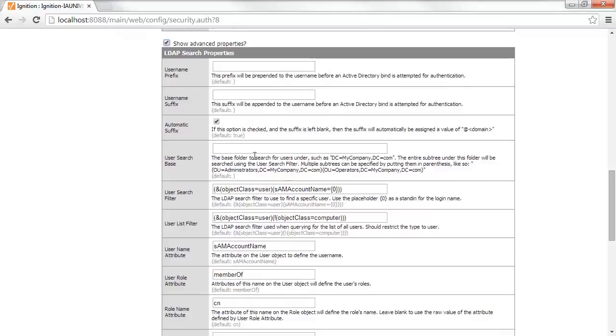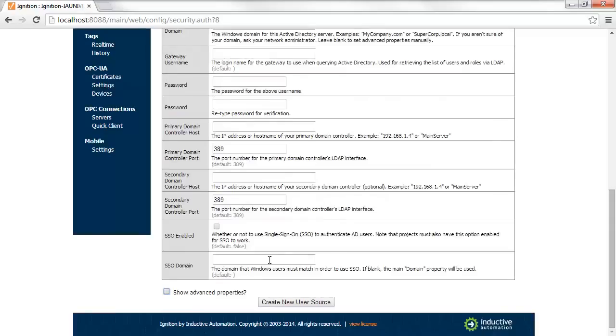But one of the things that we recommend is probably not everyone inside of your Active Directory structure is going to be using Ignition, so we recommend creating a group that's called maybe Ignition users or something like that, and having that be a part of your search base. All right, so I'm going to close that, and once you have all this information in here and you click create new user source, then it will go and connect to Active Directory.